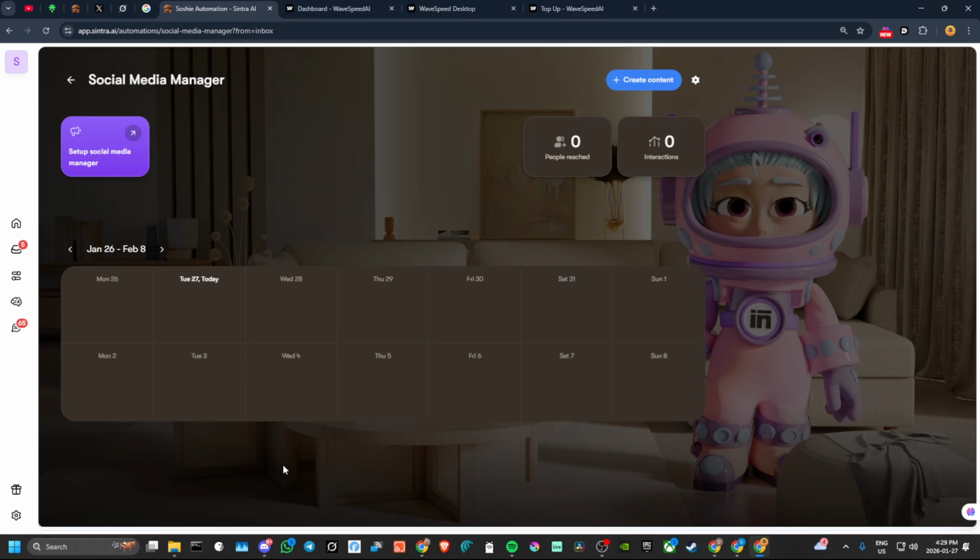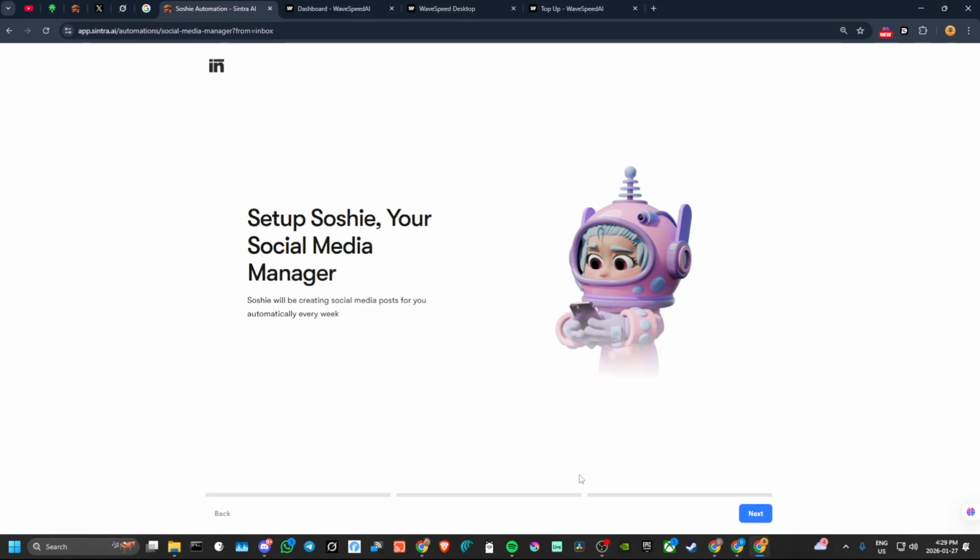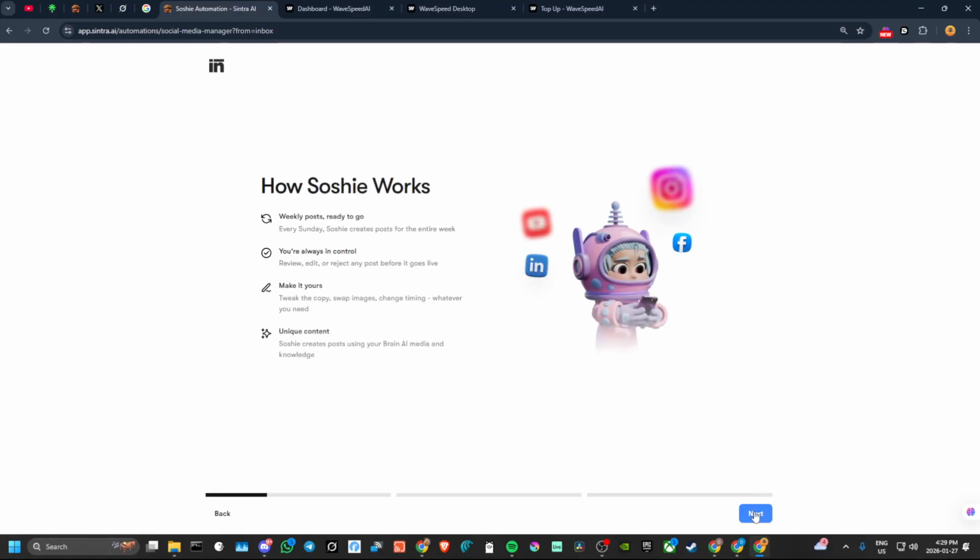Okay, and we're all logged in. And the first thing it's doing is bringing us here to our social media manager. Let's go ahead and take a look here at Setup Social Media Manager. We can also create content, but let's go ahead and click Setup. And we'll click Next. How Soshi works: weekly posts, you're always in control, make it yours, unique content.